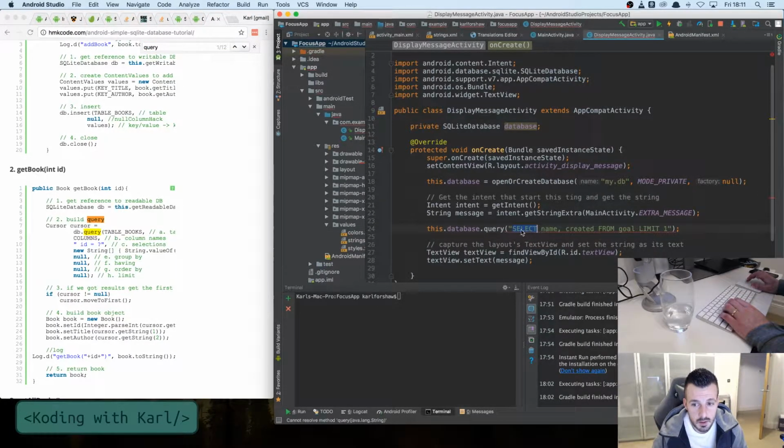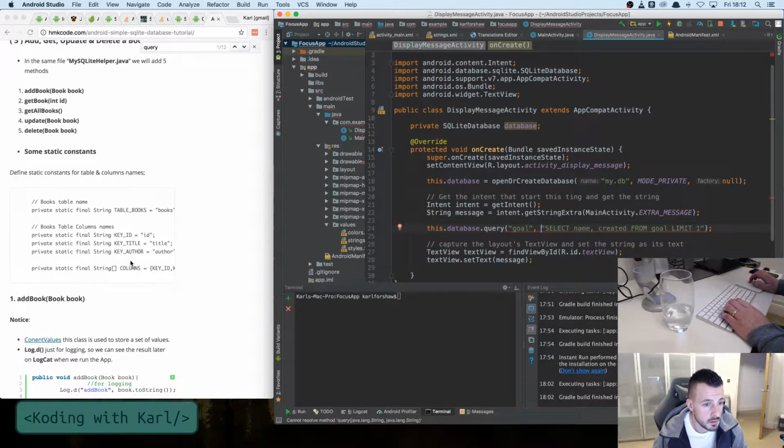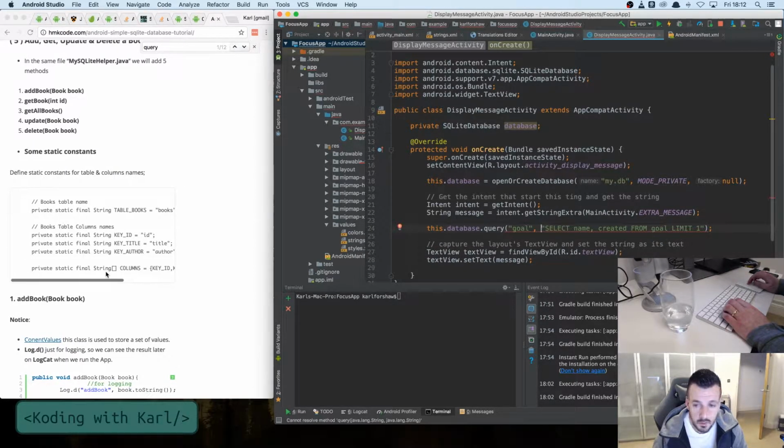Okay, so let's do this then. That would be goal, because that's the name of the table. Columns, how do you declare an array of strings? Okay, it's fairly simple. So I guess like this then. And we wanted a name and created.